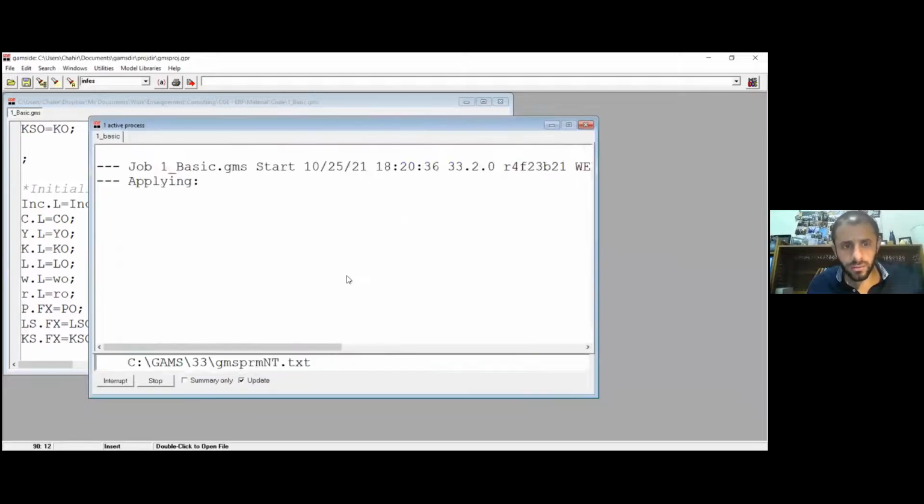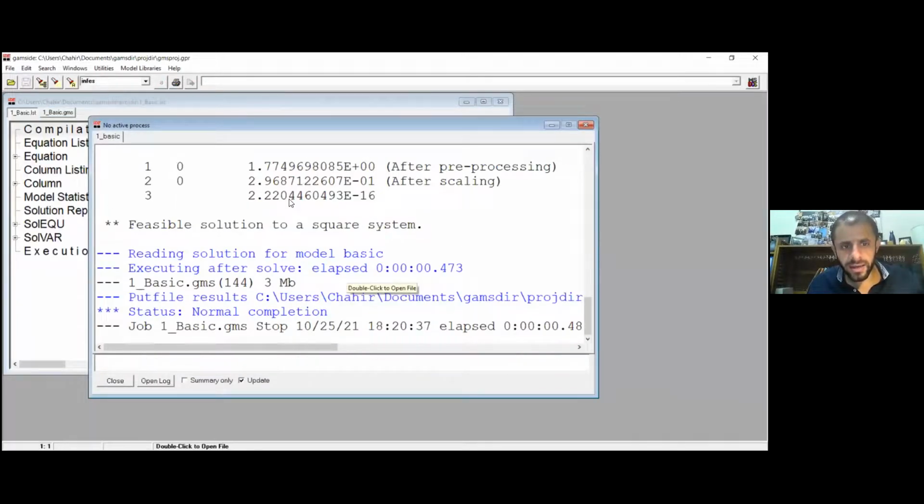So I will run the model. Again, I have a feasibility of -16, which is perfect. A feasible solution to a square system. And then I have the new result, the new results file.